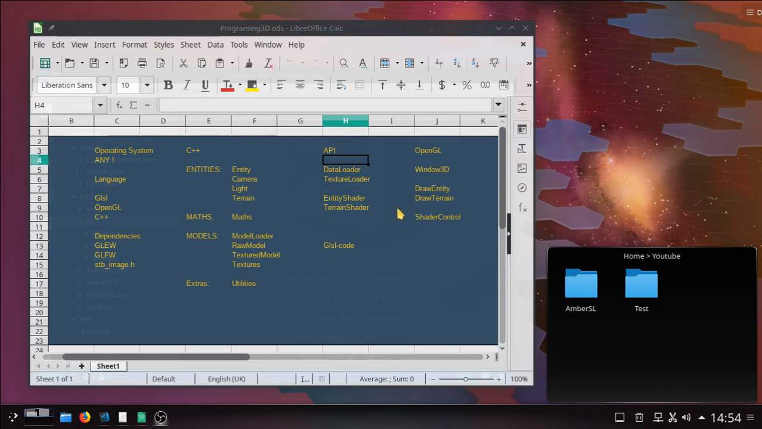The shaders and OpenGL go together. The data loader and a texture loader and C++ go together. It's a strange mixture of things we have in the API, so it's going to be an interesting little adventure.